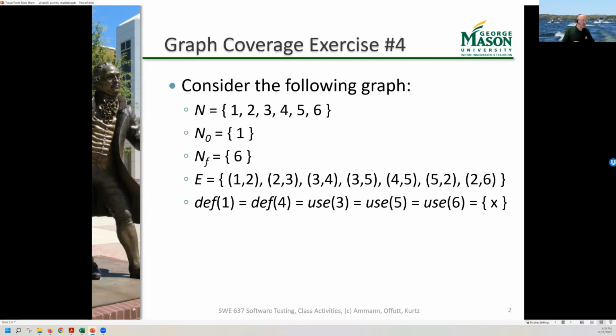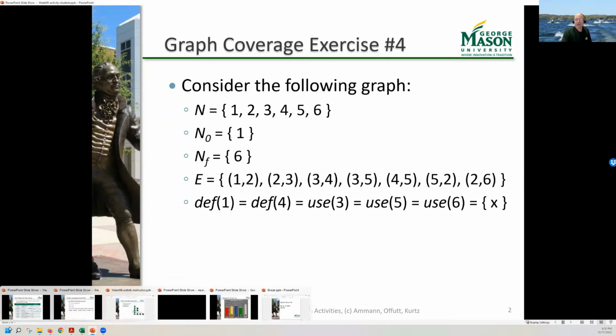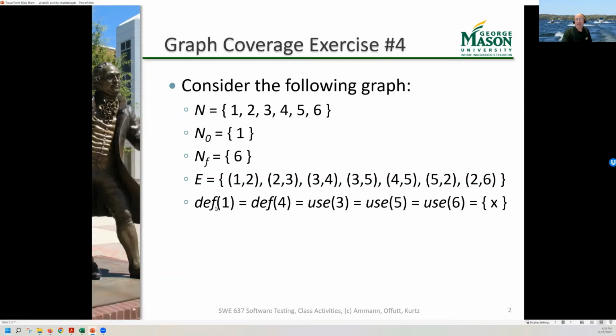Nodes, initial nodes, final nodes, edges, and defs. So what is this telling us? Okay. X is def'd at 1 and 4, and X is used at 3 and 5 and 7. That's what this notation means.